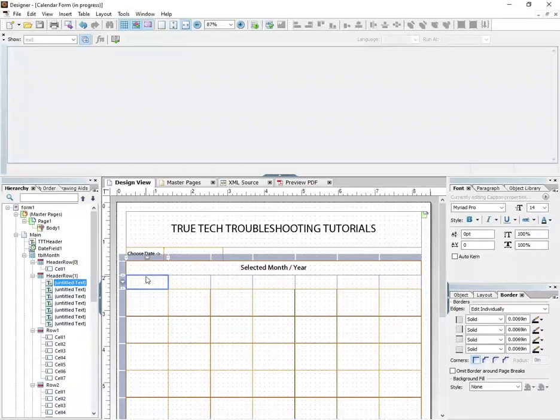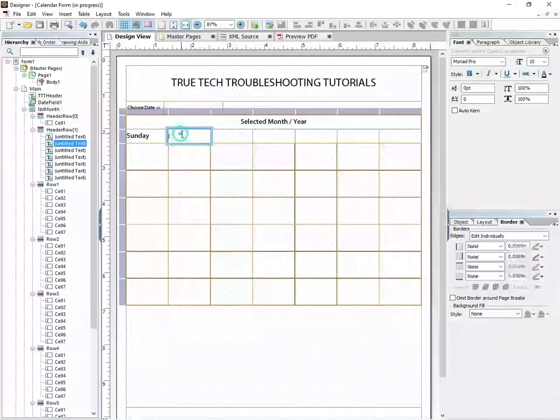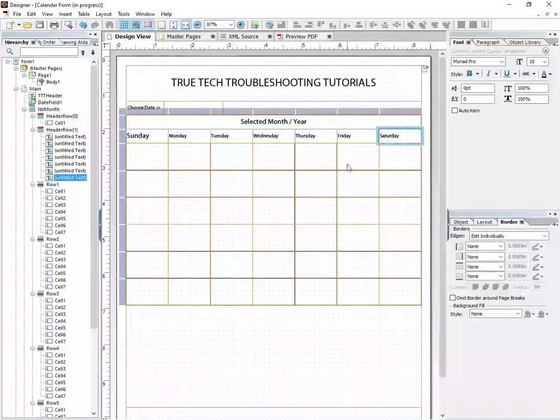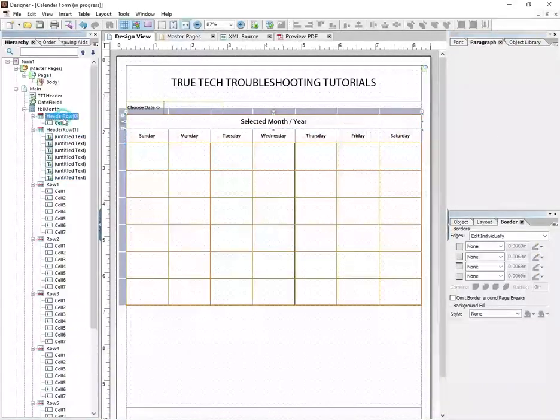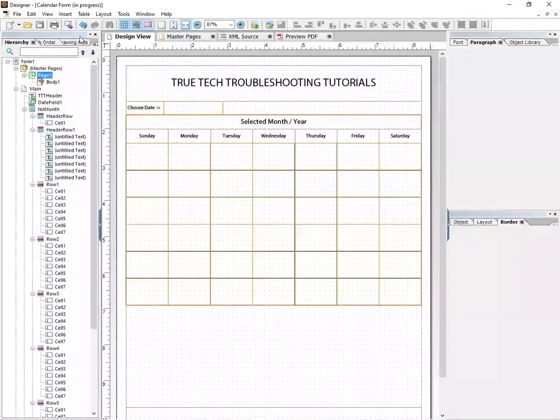Let's go ahead and do that. And we'll get this format all corrected here. Let's make it nice and centered. And then just to differentiate between these two header rows, I'm going to call this header row 1. All right, that makes it more attractive.